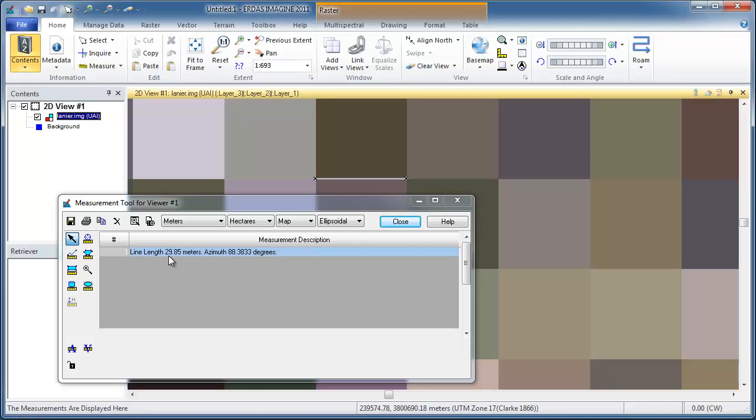Here you can see 29.85 meters, so it's roughly 30 meters long. Since a pixel is a square, it's going to be 30 by 30. You can also measure areas with this, volumes, and so on.